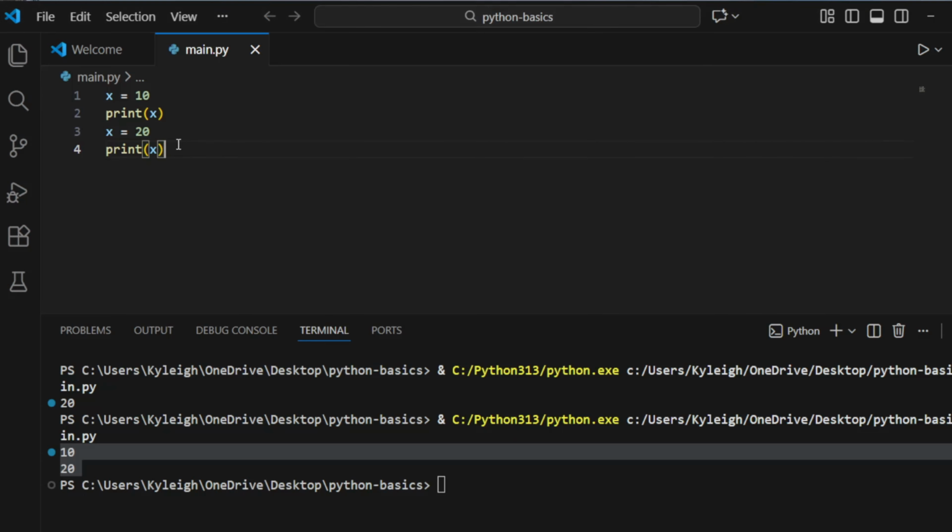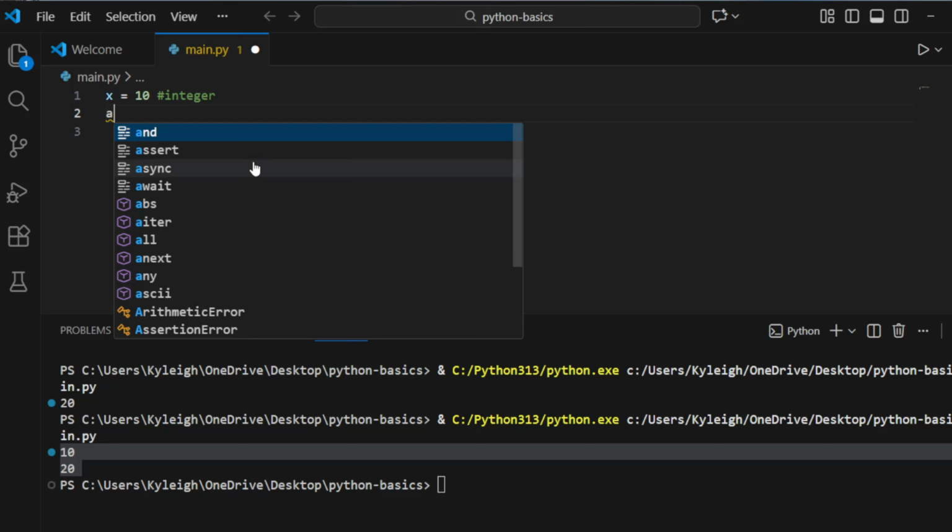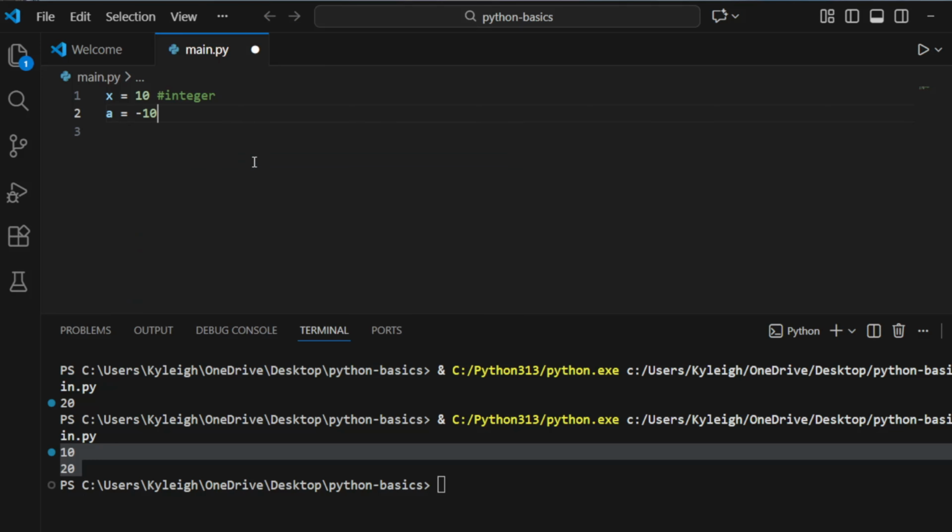Okay, moving on to data types. So this right here is an example of an integer. Let's type that out using our comments. Integer. And all that means is that it's a whole number. And these can be positive, or they can be negative, as long as it's a whole number.